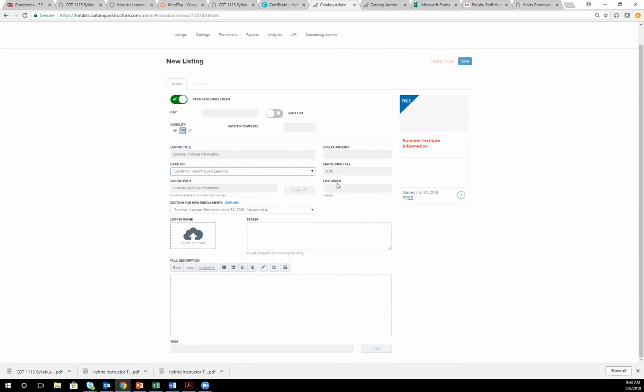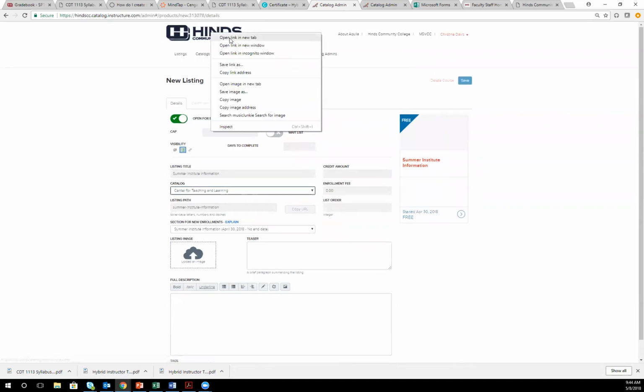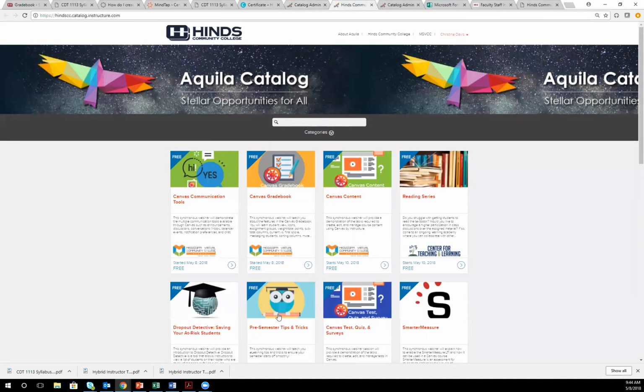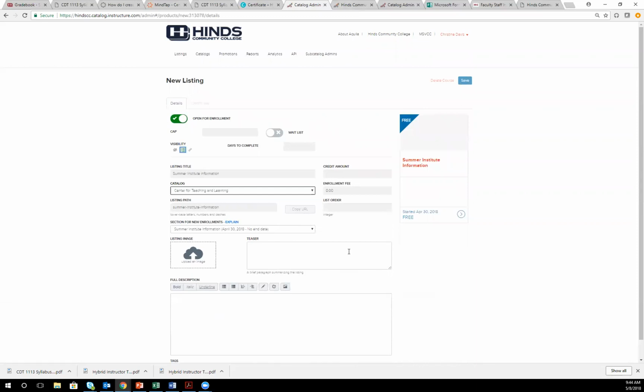Then you're going to choose a catalog, and this will just populate our logo to be at the bottom, so you want this to be CTL. Then if you have created a section, if you want a date to show up on the listing down here, I'll show you. Right here, you need to create a section and put a date on that section. Now, the Summer Institute is ongoing, so I don't necessarily need a date. But if I had put a section in there, it would show up here, and I would click whichever date it is that I want to populate at the bottom.